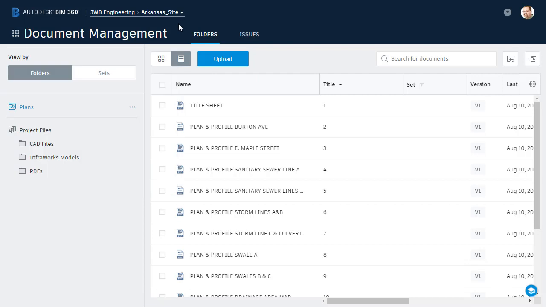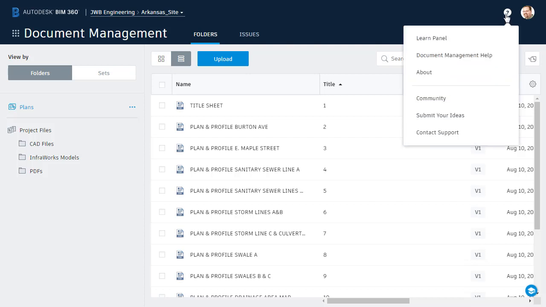Finally, whenever you start using a new application, you're going to have questions. Here in the upper right corner of the screen, we'll find the Help button. Clicking this will open a menu allowing me to access the BIM 360 Learn panel. I can jump into the document management help. I can visit the BIM 360 community. I can submit ideas for improving the product, and I can contact customer support.